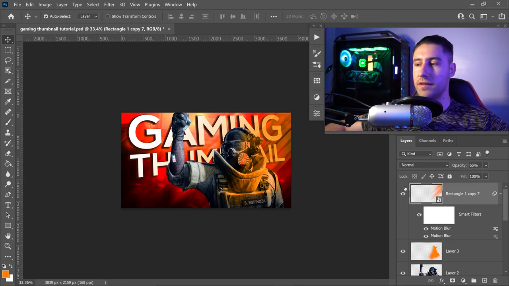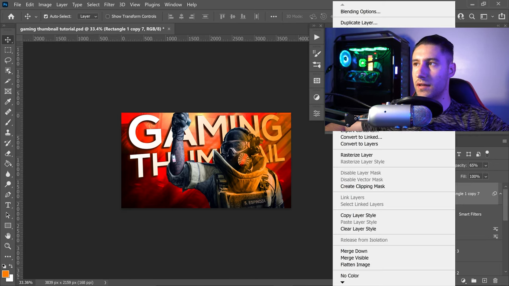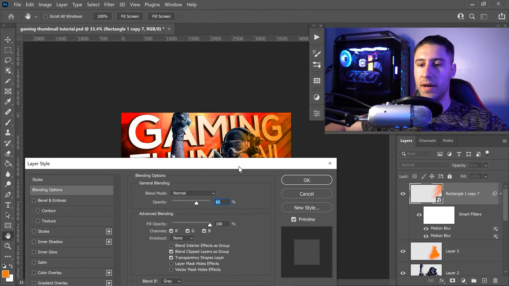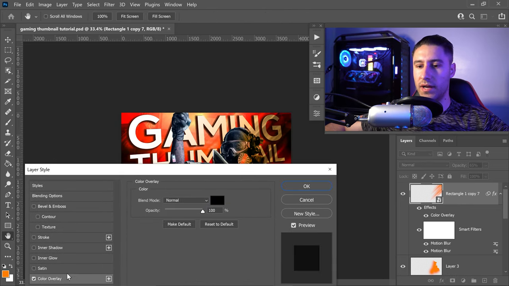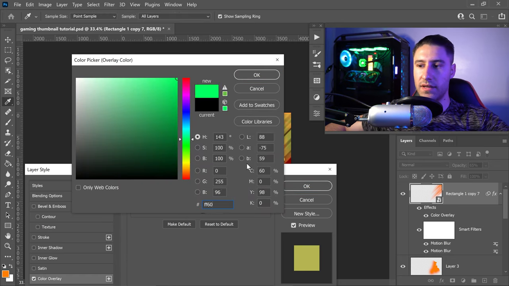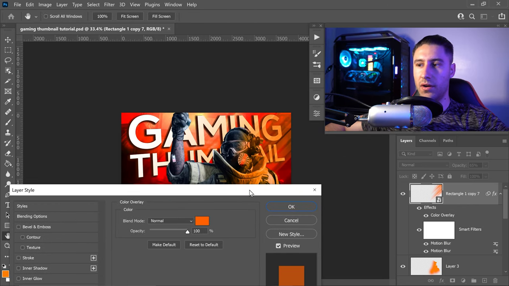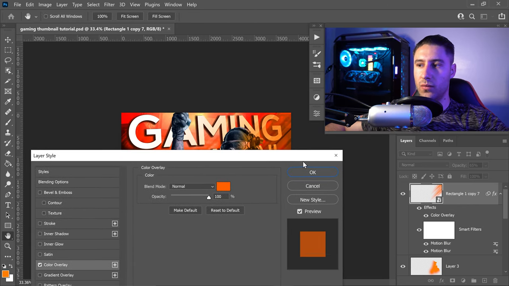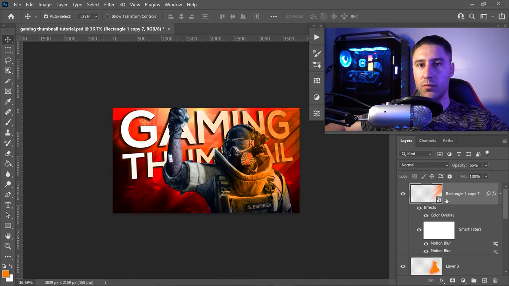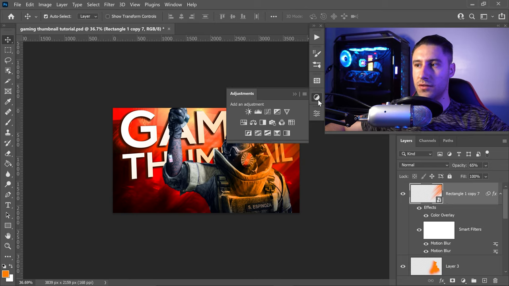Now with the color rays, you just want to right click on here, go to blending options, and if you wanted to, you just need to play about with the color to get it just right. So if you wanted to, we could set it to FF6000. And this will give us a different type of orange. So once you're happy with it, you'll know which color is right. And then press OK.